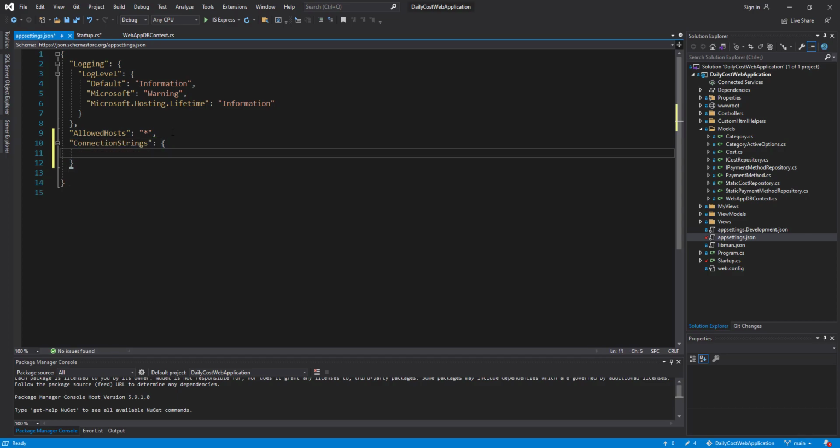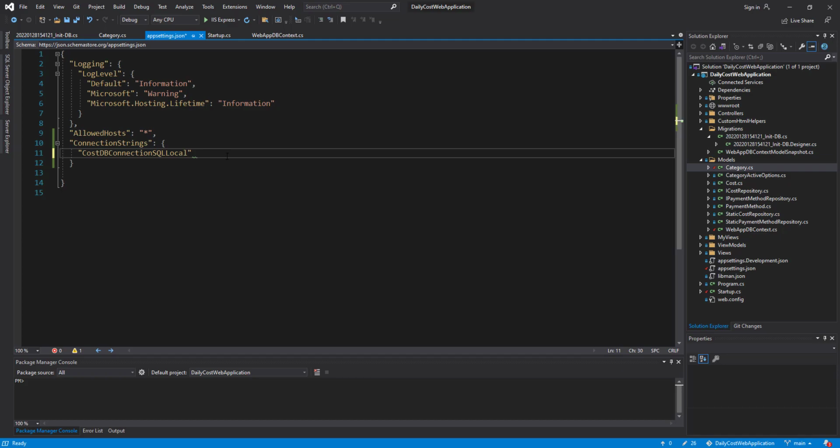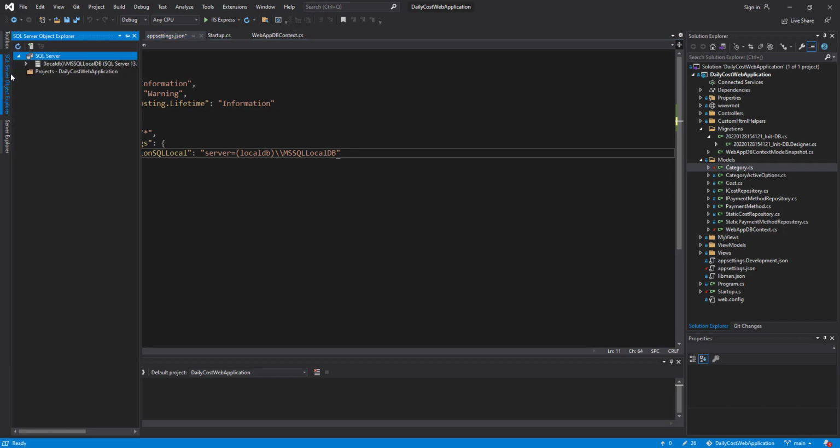And inside the connection string, I mentioned a name for my connection string. I use custdb connection SQL local for this connection string, and then I use server for the name of the server that I want to connect with. And the server is localDB MS SQL localDB. As you can see inside SQL Server Object Explorer, I have localDB MS SQL localDB.